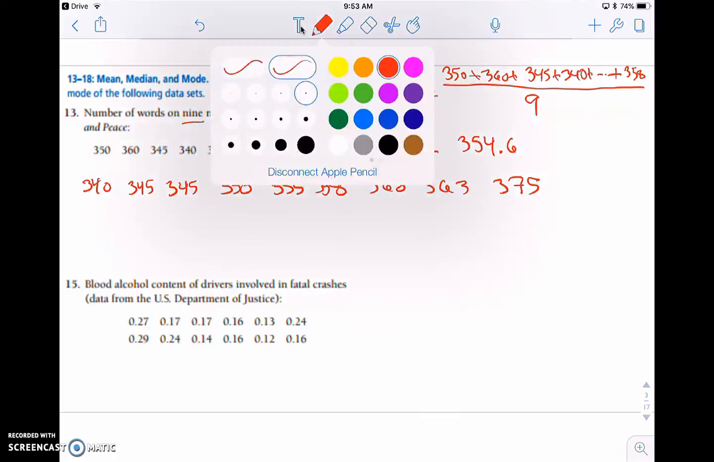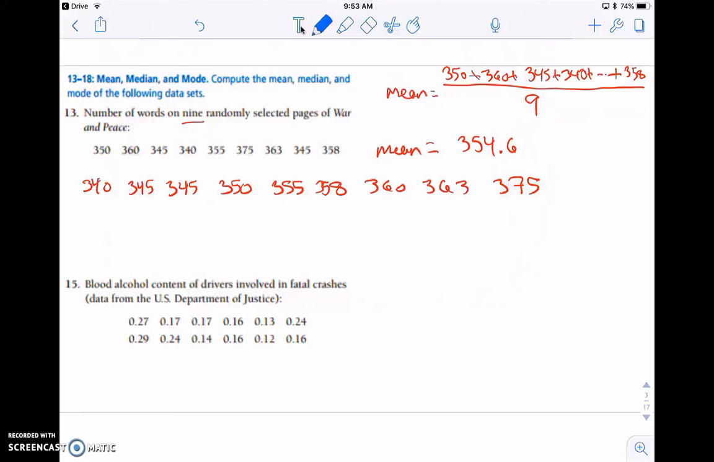So we've got them all lined up now, and we need to find the middle number. What I like to do is take 2 off the end here, take 2 more, 2 more, 2 more, and notice my middle number is 355. So the median in this case is going to be 355.